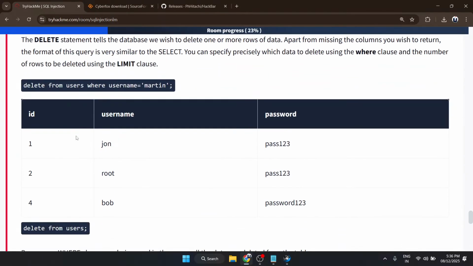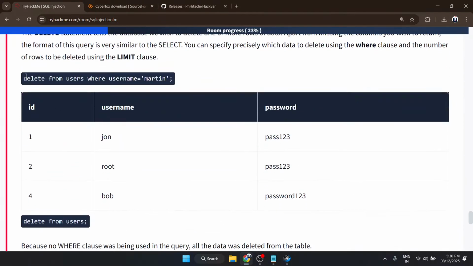Next is delete. If we want to delete, we can simply type the delete query: delete from users where username equals Martin. We want to delete something from the users table where the username is Martin.